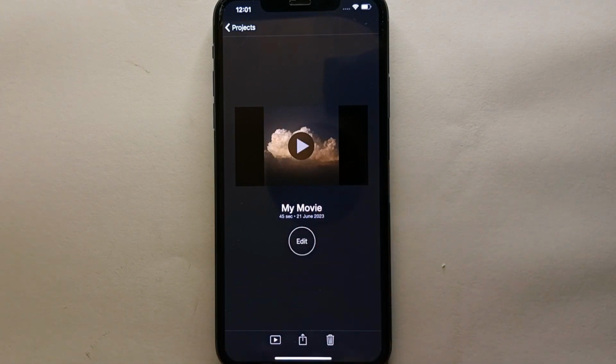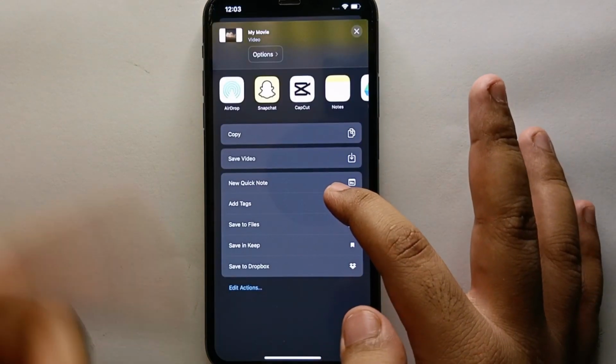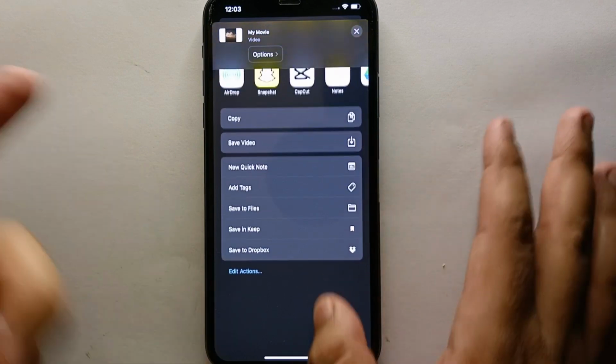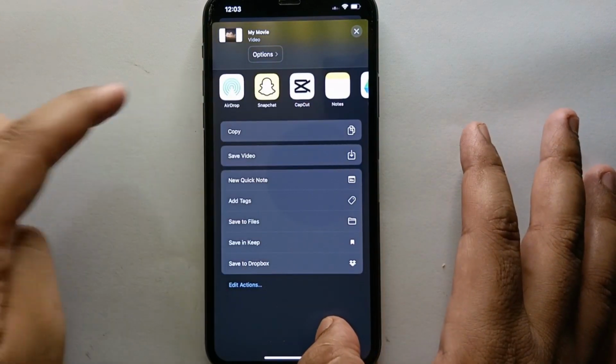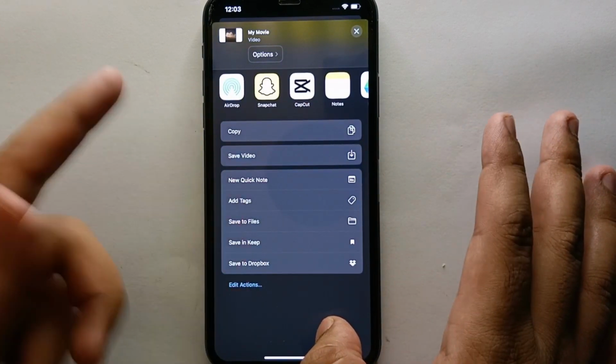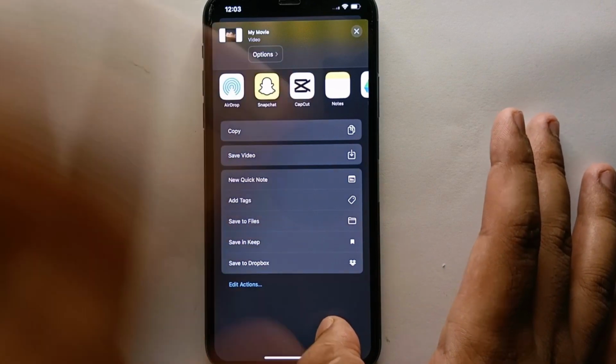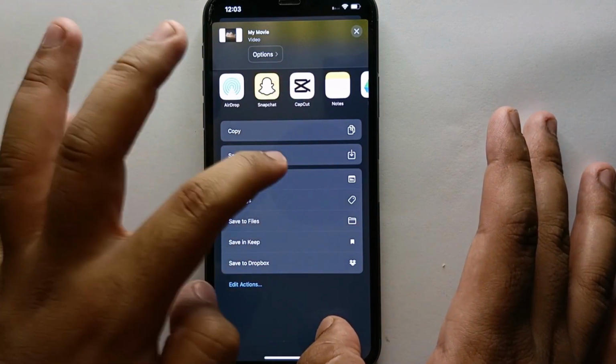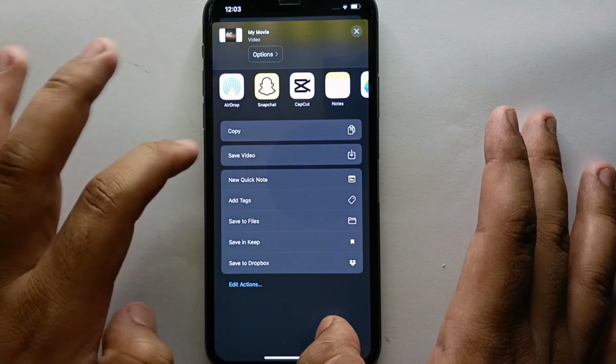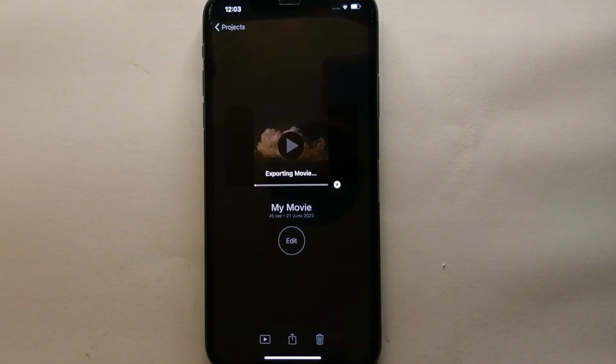So here you can see the video has been saved. At the bottom we have three options. Through this option we can view the video, through this option we can share it, and through this option we can delete it. So we have to click on this middle option. Once you click here, you will see this interface. First you can share it onto different platforms like Instagram, Facebook, Snapchat, and on the other hand we have this second option which says save video. If you click on this, it will save the video in your mobile phone gallery.